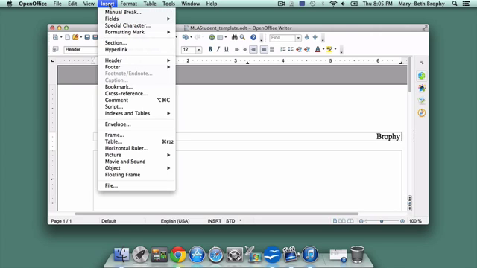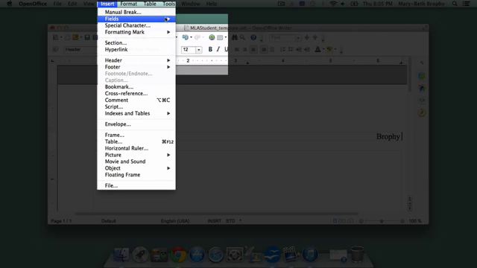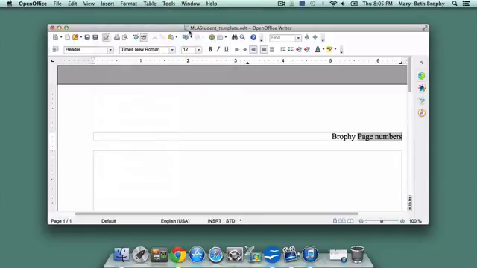Now go to the Insert drop-down menu, go to Fields, and click on Page Number. Click your cursor somewhere in the main body of the page, outside the header. Now go back to the Visible Buttons menu and uncheck Align Right.